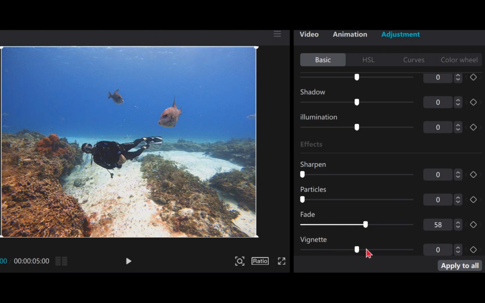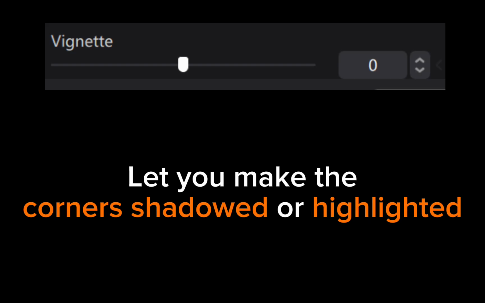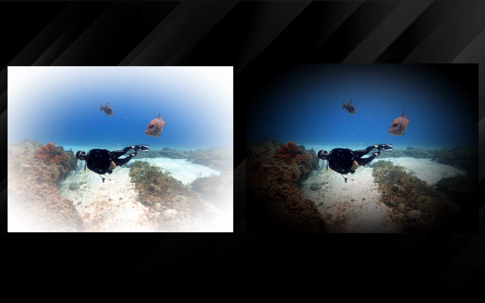Okay, so now that we are done talking about the fade, let us proceed to the vignette. Vignette will let you make the corners shadowed or highlighted. Here is an example comparison of the two. We have the dark effect and of course the bright effect.